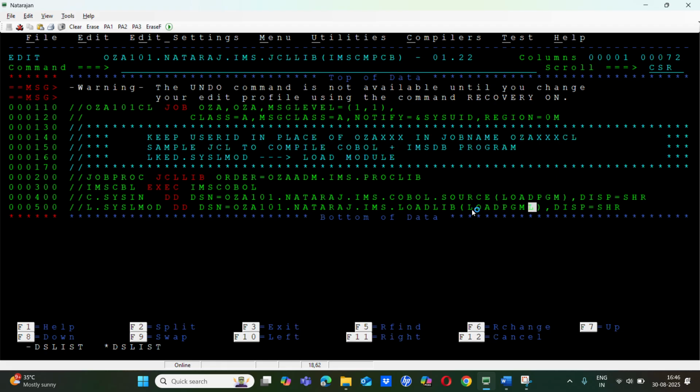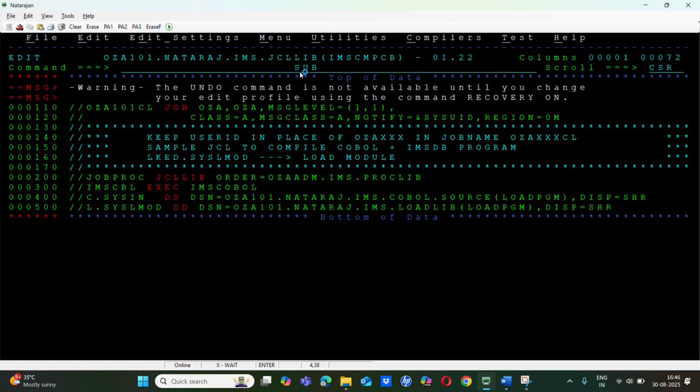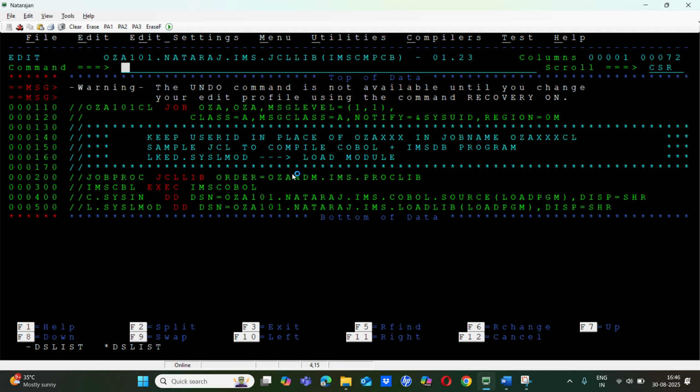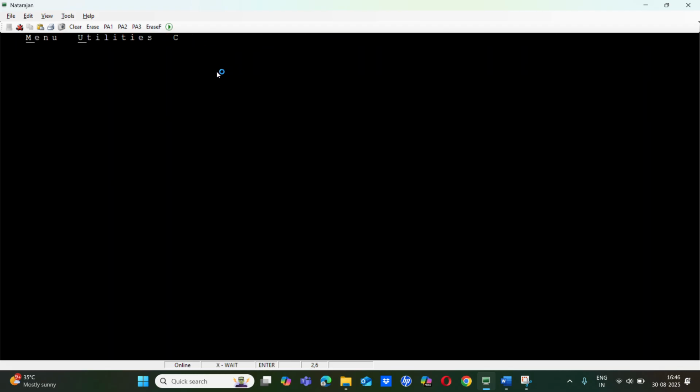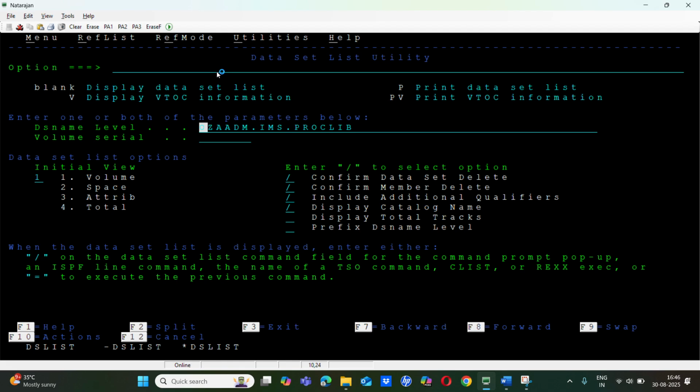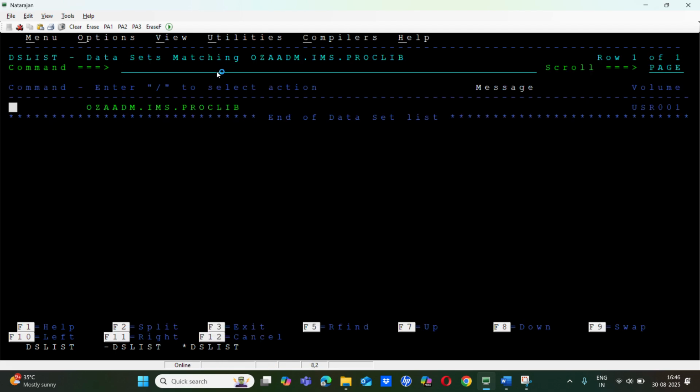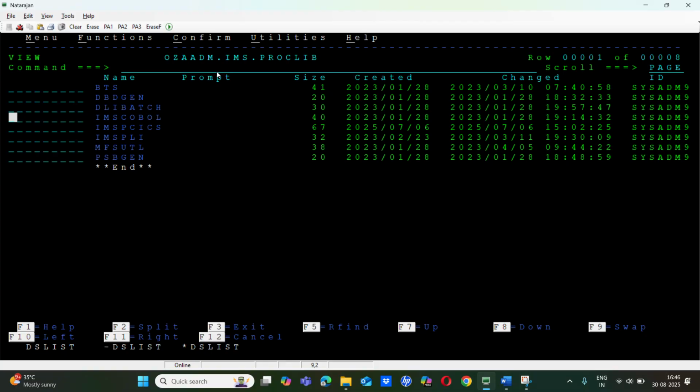Okay. So I'm going to submit it. If you guys want to know what the compiler is, let me show you that as well. So max is 0 I got, so compilation is fine. So that is it. IMS COBOL.